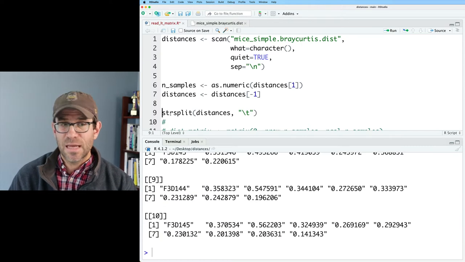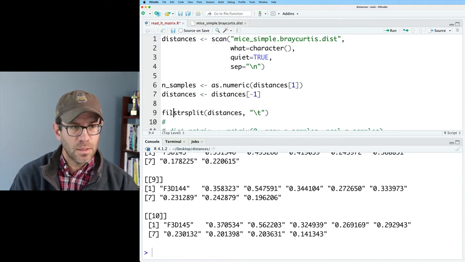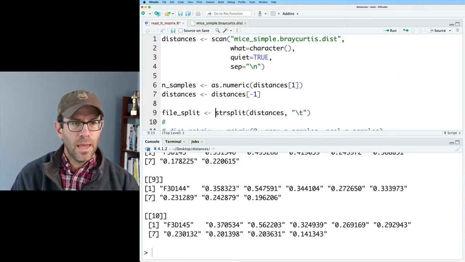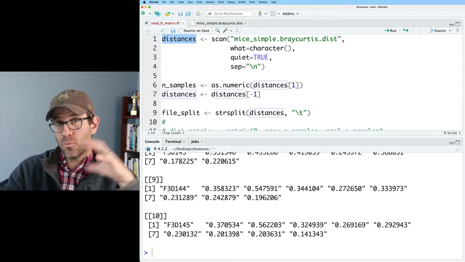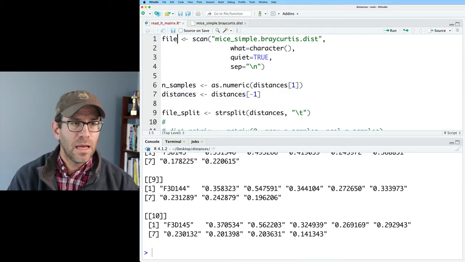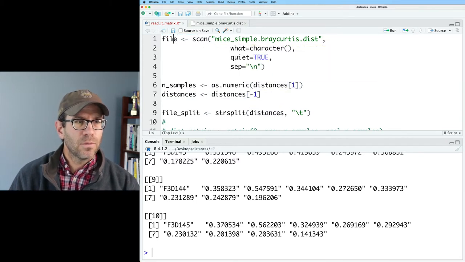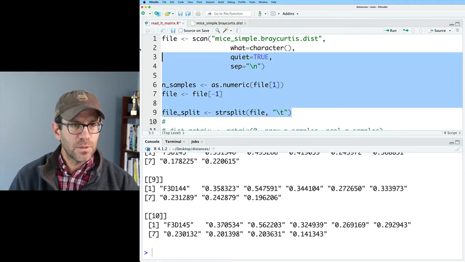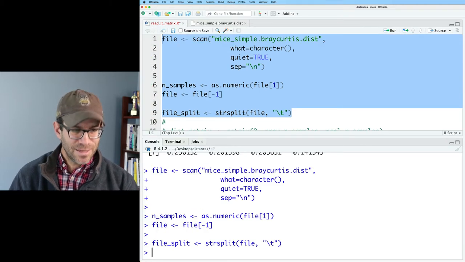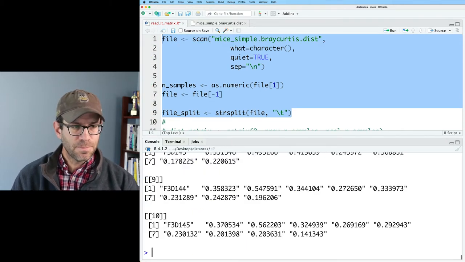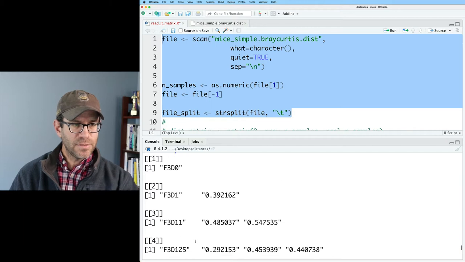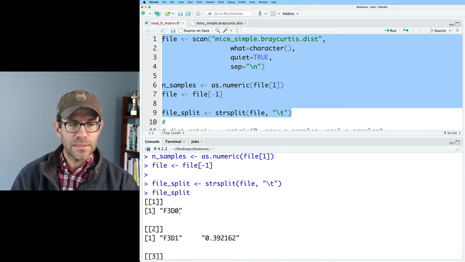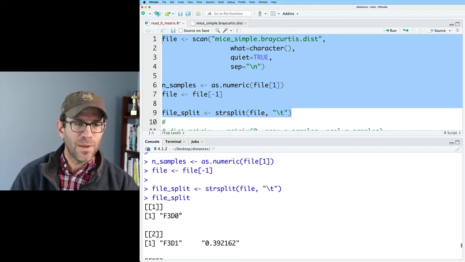So I'm going to go ahead and assign the output of this strsplit to file_split. And you know what? I'm going to go ahead and rename the read in file as file. And we'll go ahead and take that and that and that, update everywhere else. And so let's run this and make sure it all works. And so now if we look at file_split, we see that we again have 10 values in this list, and it looks just like what we had up above.